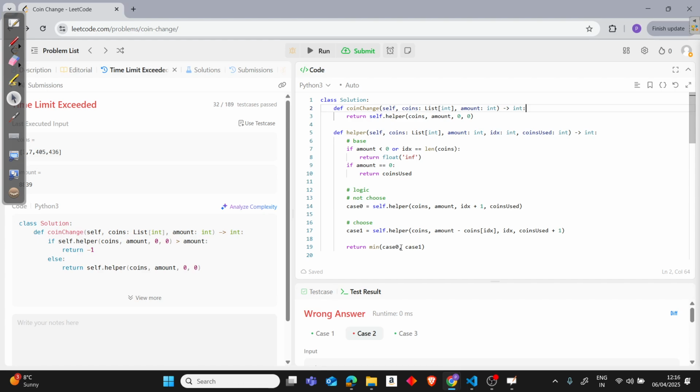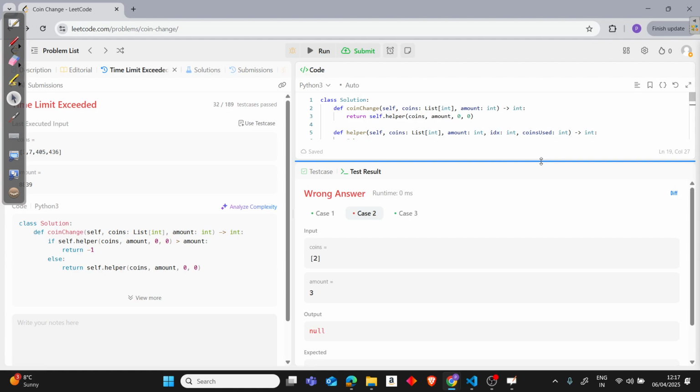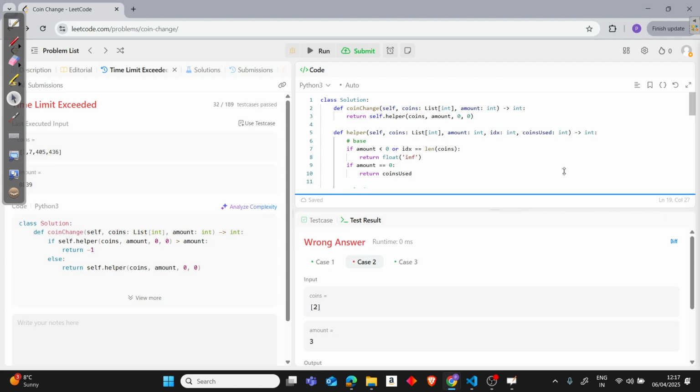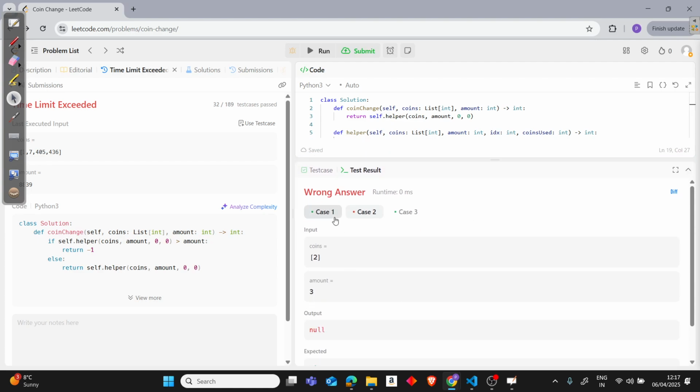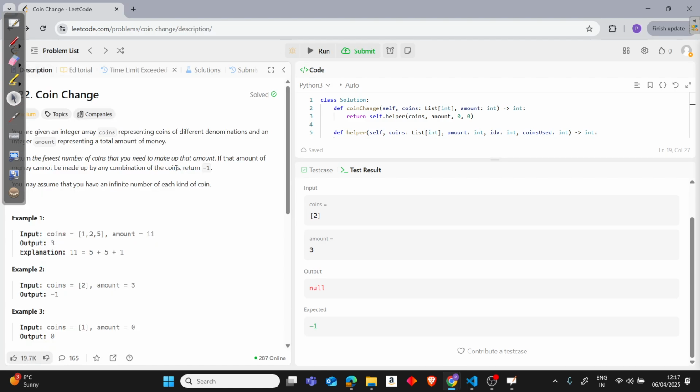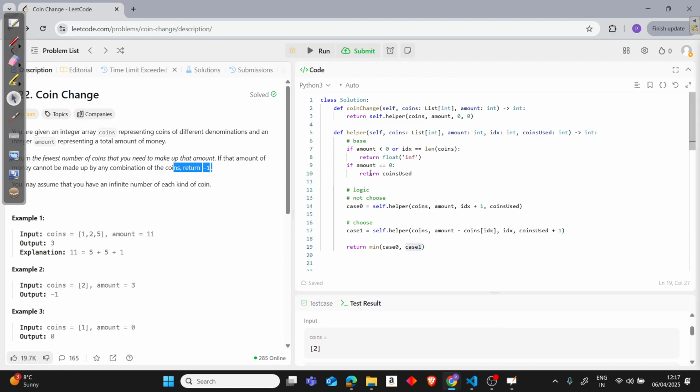And what can be that edge case? Both of these will return infinity. So the minimum of infinity and infinity is still infinity. And we were told that when this is the case, you should return -1. Expected is -1. It's written in the question that just return -1 if you cannot make the amount using any combination.